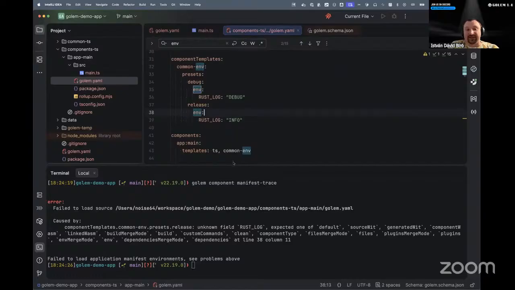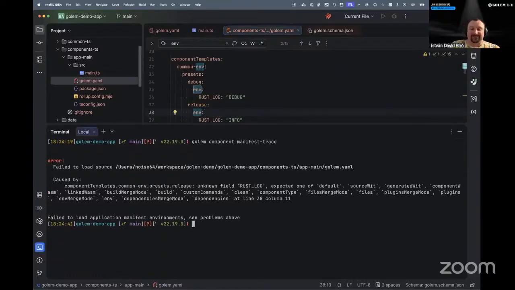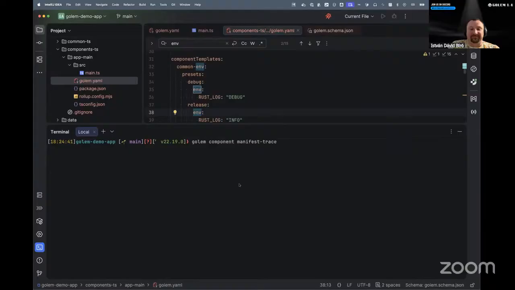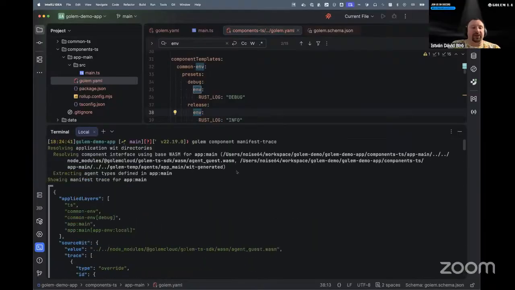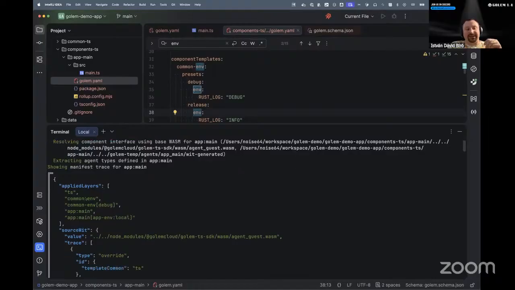And you can see everything is validated. So it's good that it failed, because I did not make a silly mistake in my YAML. So everything is fully validated. And now what you can see here is basically an X-ray of how these separate layers are applied. In this component, I have the TS layer, which is defined by Golem itself in these common directories, which defines how I can build this component. And then I have the common env. Then I have the selection of common env debug because I was using the default local environment.